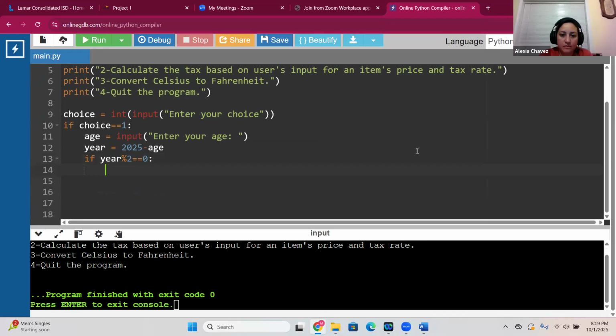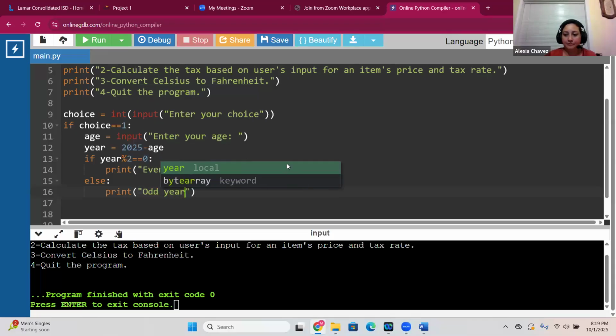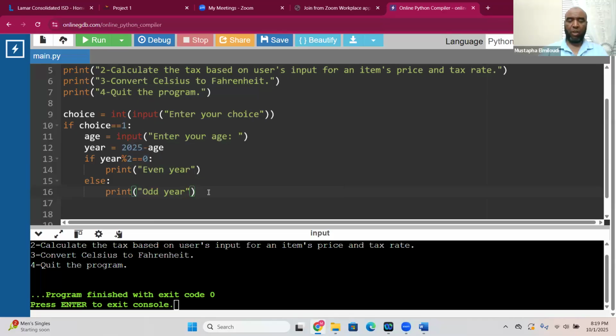And then you're going to continue with the same thing. So you're going to put something in here. Print, okay, even year. And then else, I'm going to put print odd year. And then you continue the same. This is only for the first question.